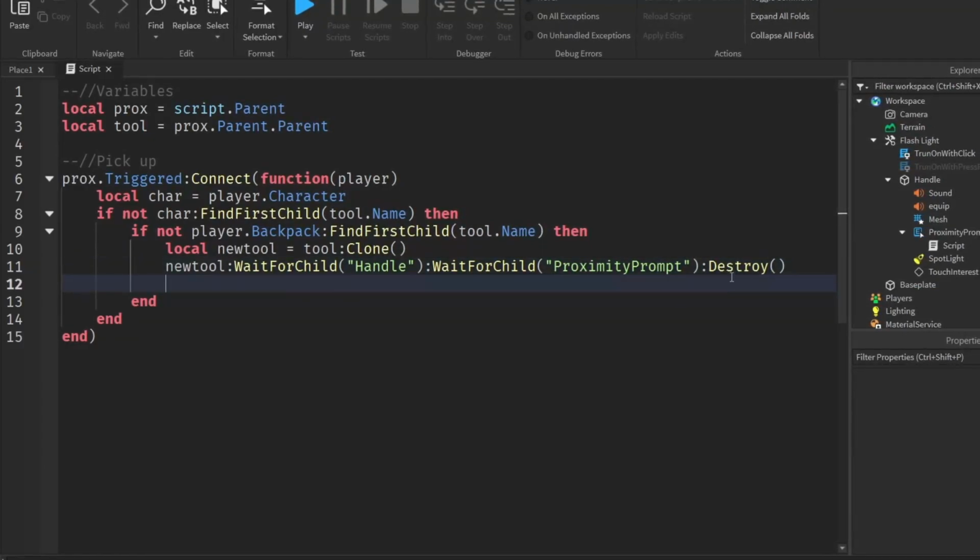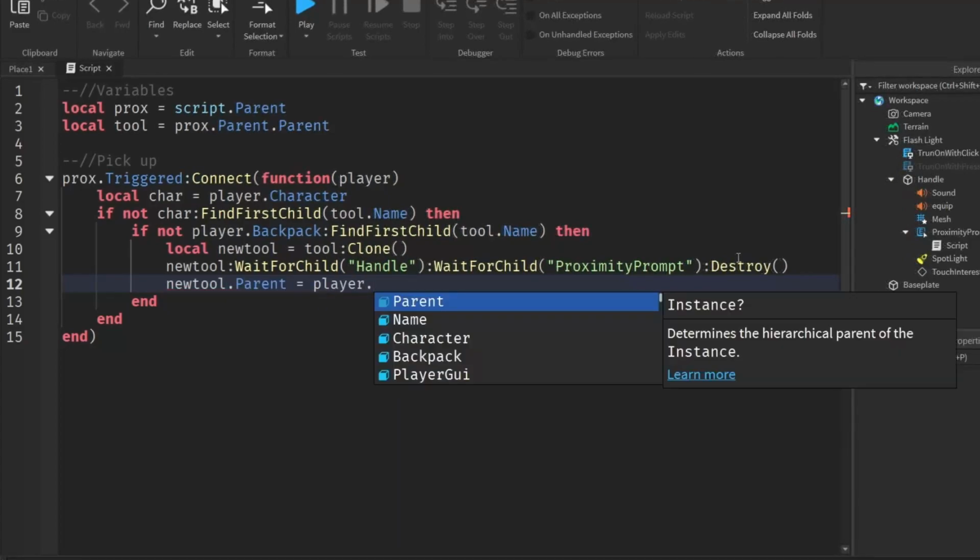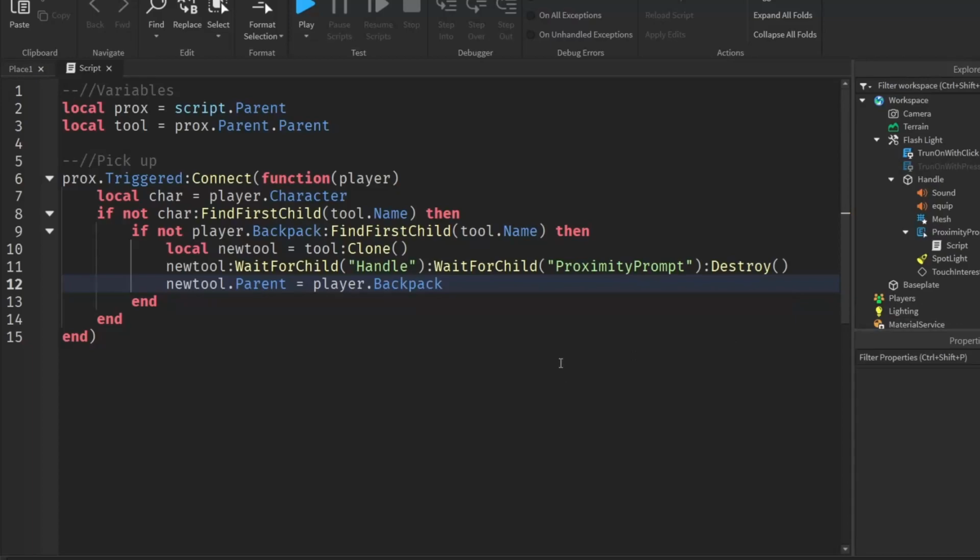And then after that, we can now give it to the player. So newTool.Parent equals player.Backpack, just like that. And that is all you have to do for this script.